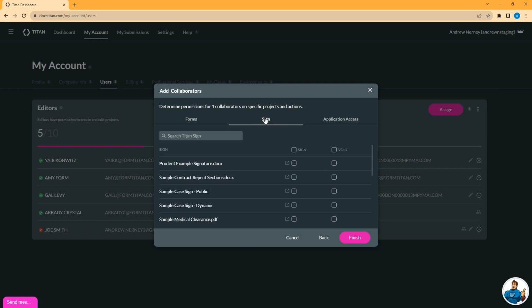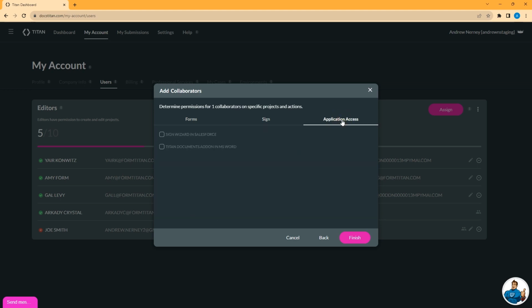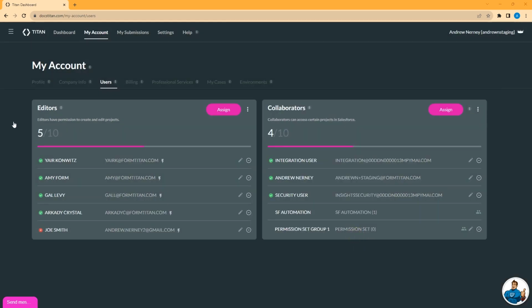Under the Sign tab, select which Titan sign projects you want to grant access and the type of access, either sign or void or both. I'll do that for a couple. Under Application Access, select the Sign Wizard in Salesforce checkbox to grant these users access to the Titan Signature Wizard in Salesforce. And for the application labeled Titan Document Add-on in Microsoft Word, select this if these users need permission to use this tool that is associated with Titan Contract Lifecycle Management. This is not used frequently, so I will leave that blank. Click Finish. You have now added a collaborator.